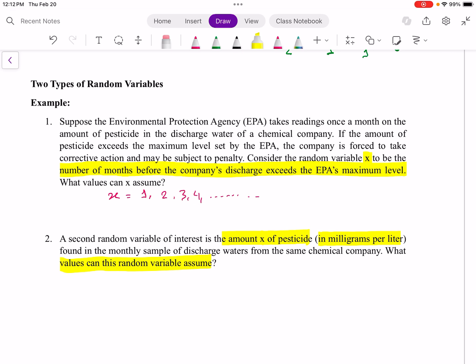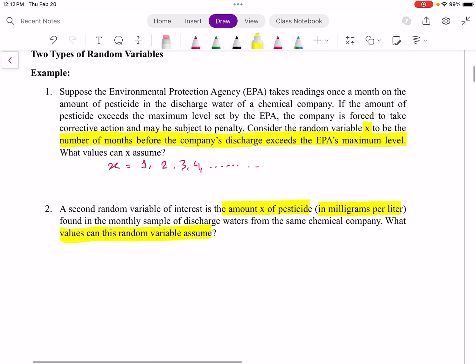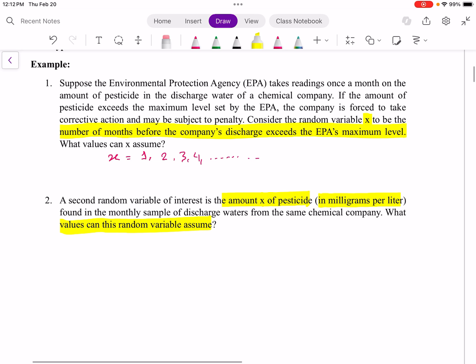We can't, right? But what do we know? Our x takes any number. Okay, so let's write down for now: x can be any number greater than or equal to 0, right? So how many numbers do we have? We have an infinite number, right? Is it possible for us to make a list? Can we make a list of every number greater than or equal to 0?